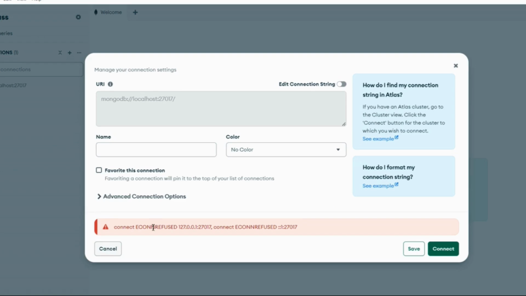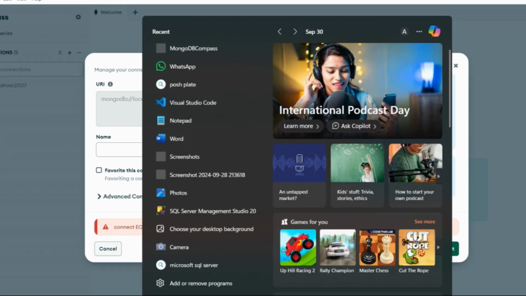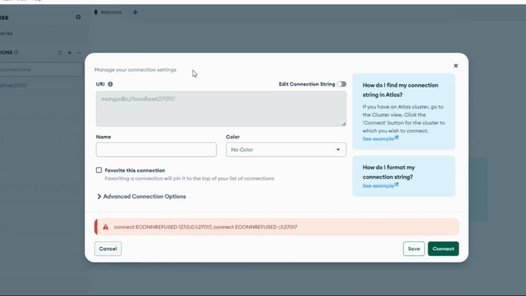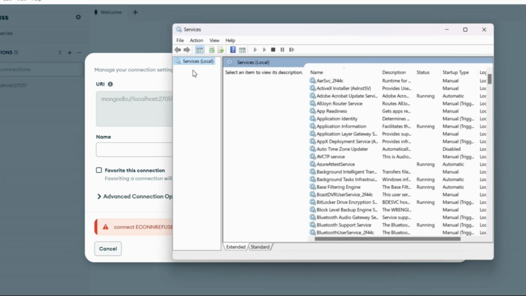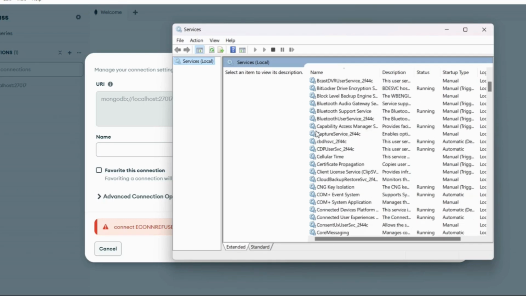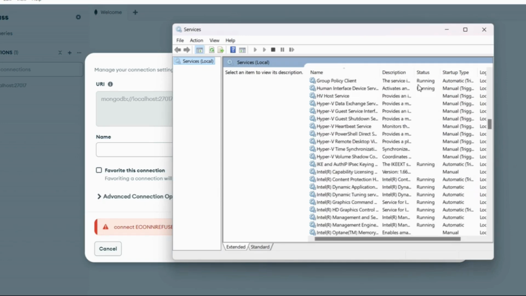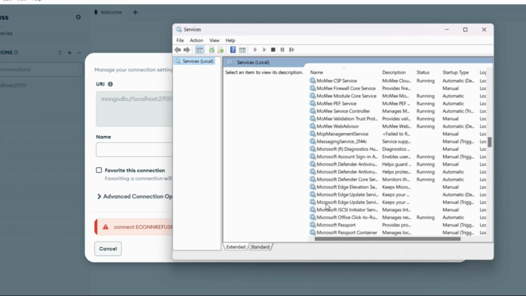For that, you have to click on the start button of Windows. You will just find Services. Services is here. You just double click on it and you will get all the services which are running on your PC or your laptop or whatever you are using. Just search here for MongoDB, like other applications are running, you are able to see the status running here. So we have to search for MongoDB.